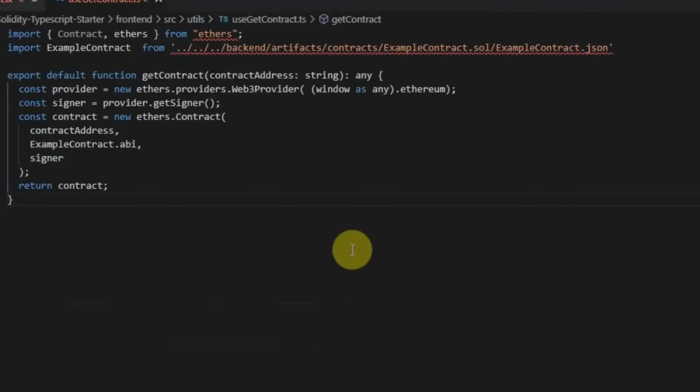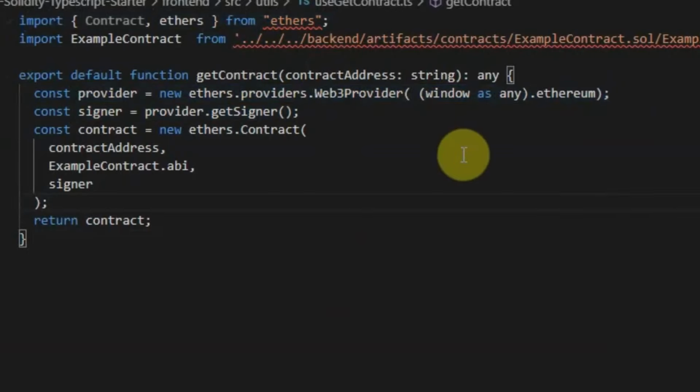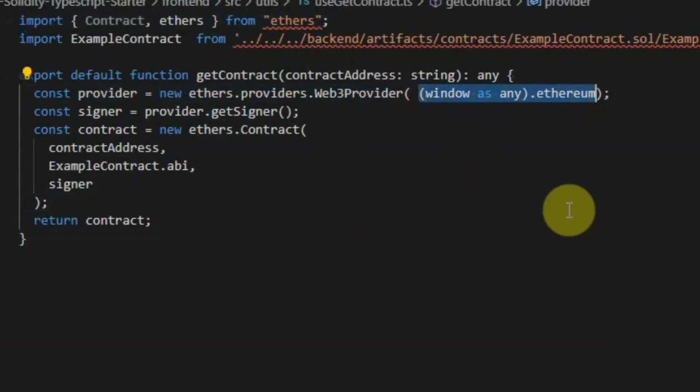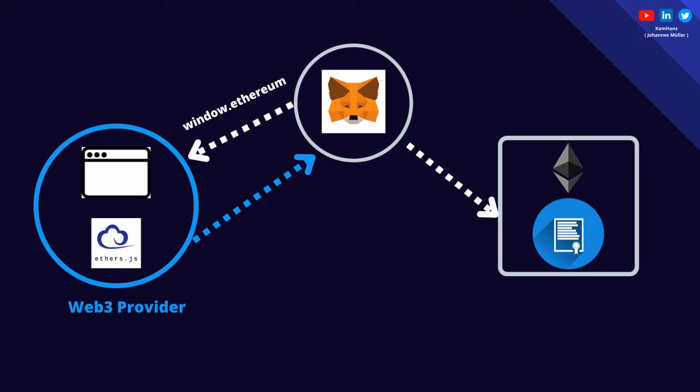This function uses ethers.js. Ethers.js is a library that provides us all the functionality we need to interact with the Ethereum blockchain. We start by creating a provider. A provider is an abstraction of a connection to the Ethereum network that provides an interface to the standard Ethereum node functionality. We pass in the window.ethereum as a parameter. But what is the window.ethereum?